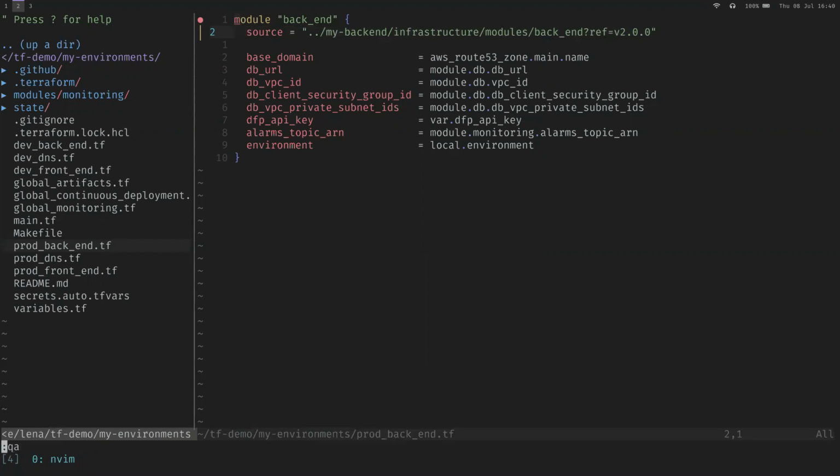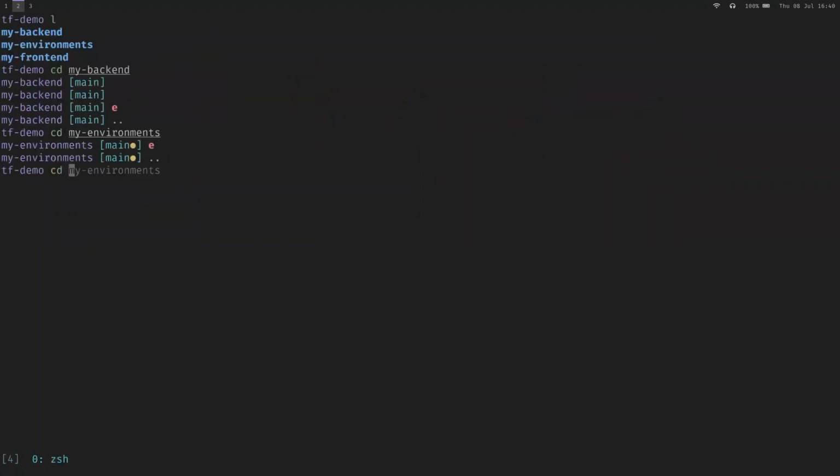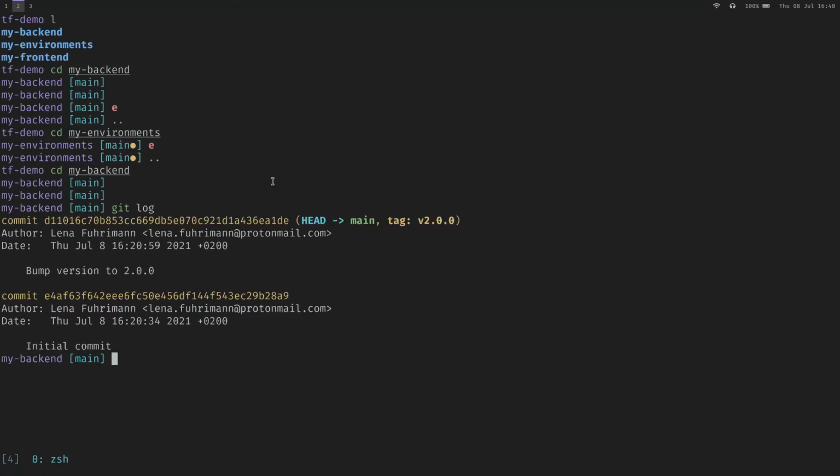If we go look at the backend module again and have a look at the Git commit history, then we can see that we have this one tag here that contains some further changes, and that is currently also the latest version. But we could then, as Thies showed before, increase this tag to a new Git commit and then change the respective reference in the environments folder, and that would then trigger another deployment.